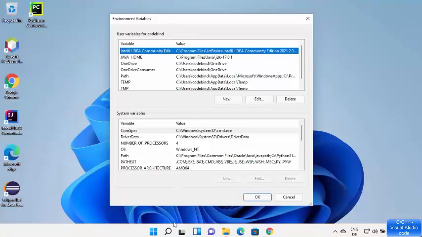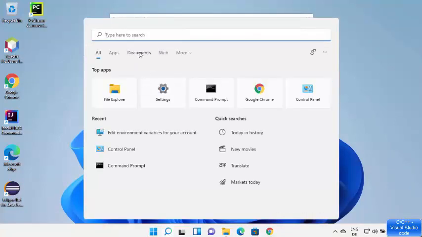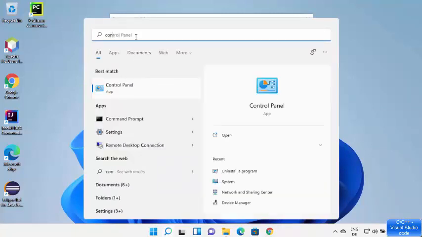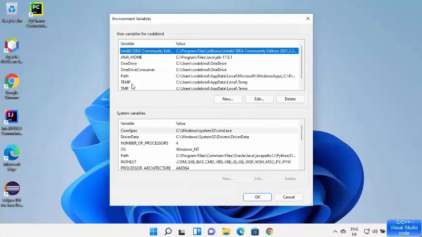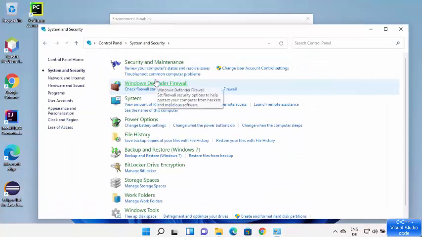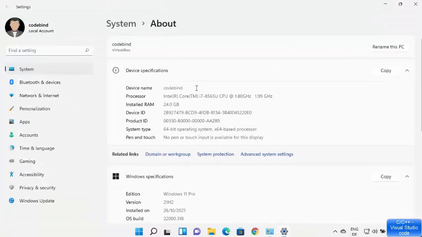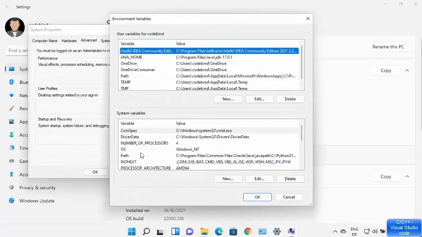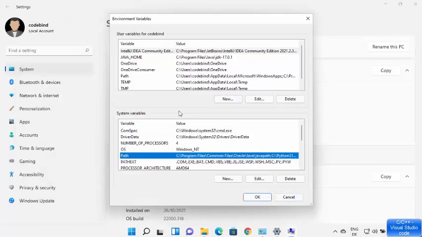Now if you can't find this edit environment variable window using the search option, then you can always open the control panel, and then once control panel opens, you need to view by category here, and then click on system and security, and then once again click on system here, which is going to open the settings app, and here it's going to show you in the about section this link which says advanced system settings. So just click on that and then click on environment variables, which is also going to open the same window. So you can choose any one of the methods.